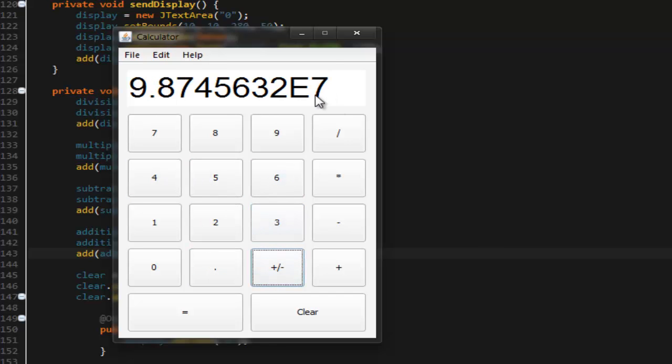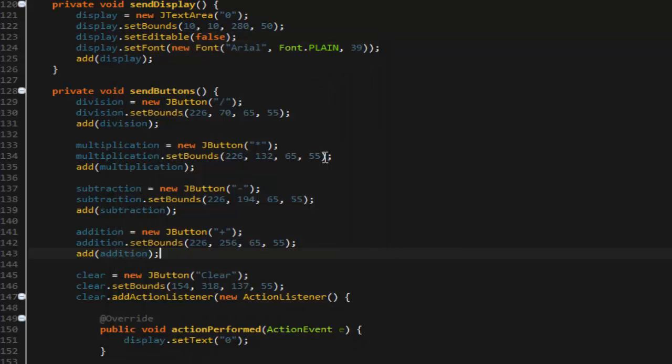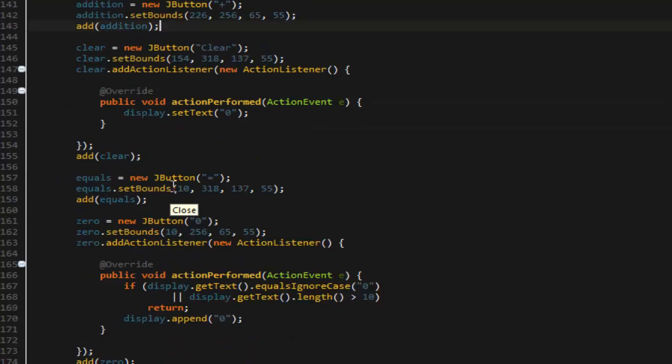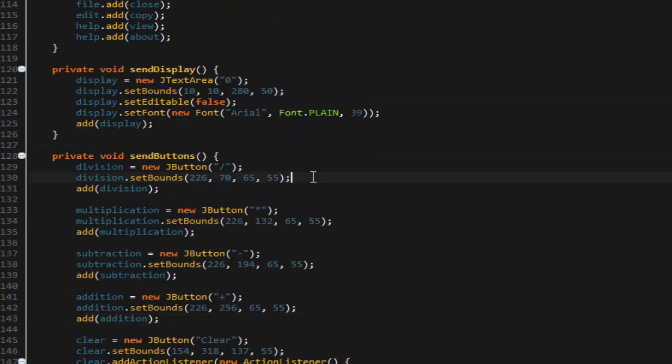I don't know why that shows up, but that is a calculator thing, if you Google a calculator or something like that.